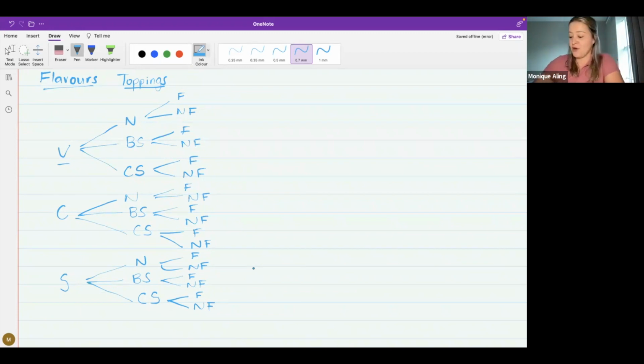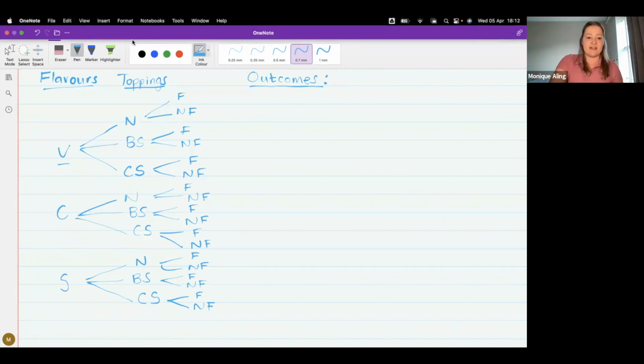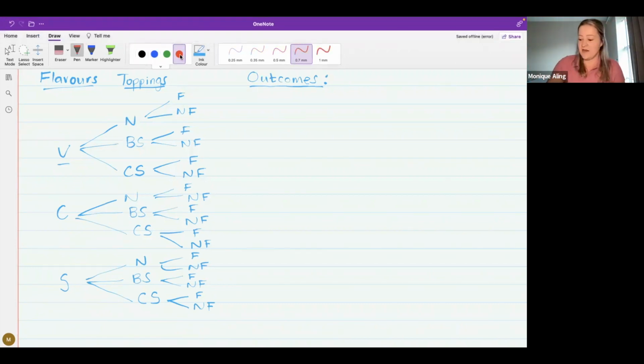And then the most important part, the whole reason why we do a tree diagram, is to have an outcomes column, to see all the different possibilities, all the different combinations that you could have with these flavors, toppings, and flakes. Now we literally read it as vanilla, we follow the line, nuts, flake. So first outcome is vanilla, nuts with flake. Vanilla, nuts with no flake.